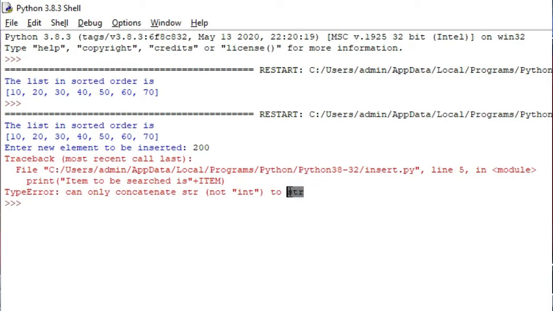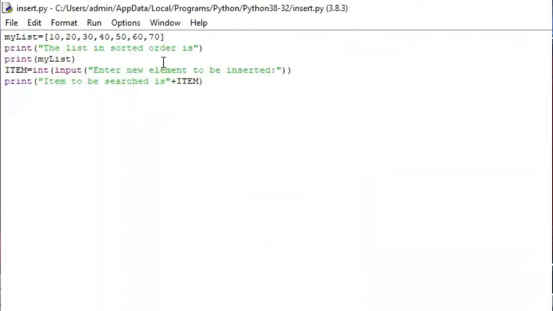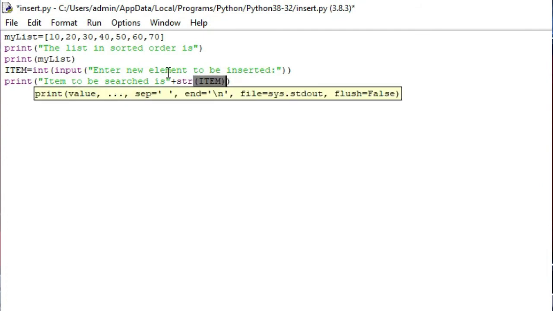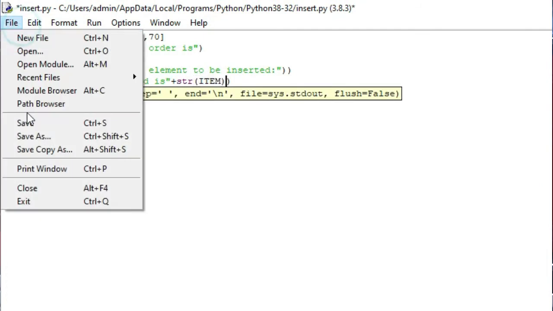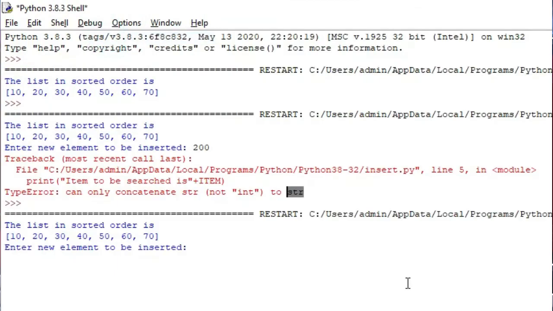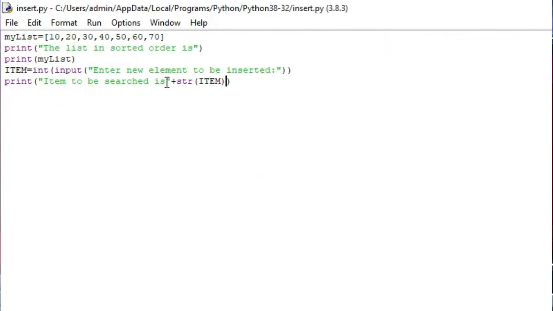Now it's showing one error that it is not a string. So here we will convert this item to string, save it, run this module, enter number. Now it is showing item to be inserted as this. So I will give one space as well, so that there is space between is and 200.